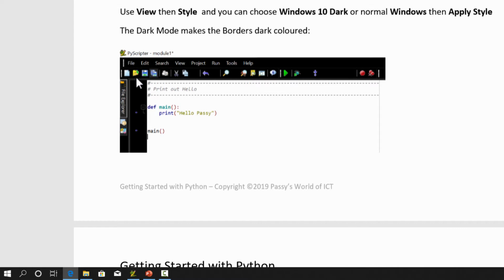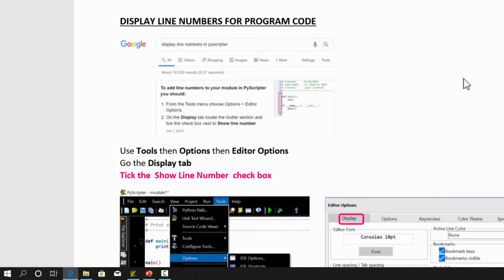Now, the dark mode only makes the borders go dark. It doesn't change the inside here, unfortunately. So it's not like Adobe Dreamweaver and other things where you just go to dark mode and everything's all set up dark. It only seems to do these borders, which is a little bit inconvenient, but we'll talk about that more later on.